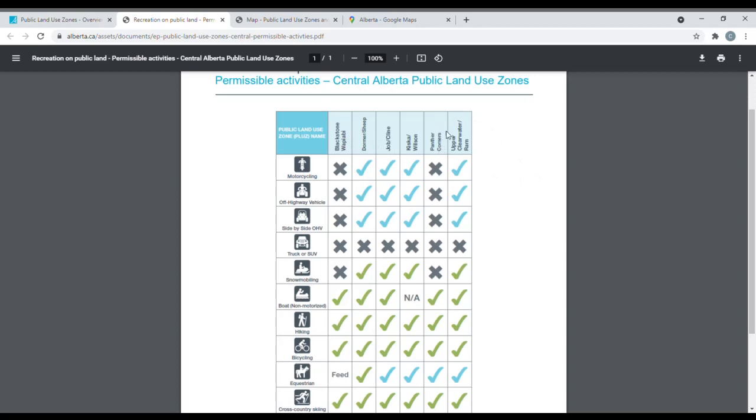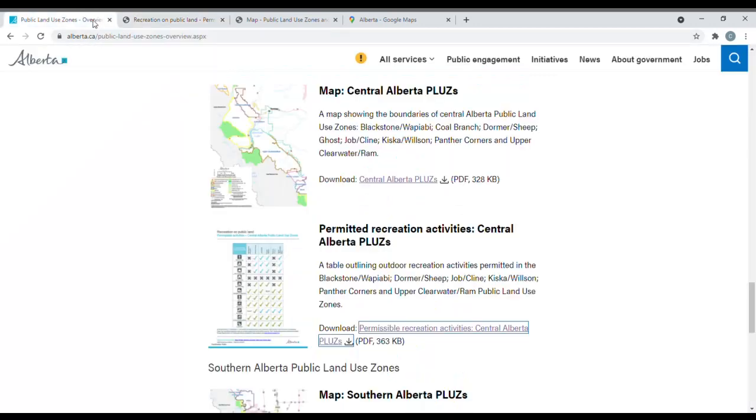Now, Panther Corners is going to be a fair jaunt for us, so logistically, it's probably not the smartest area for us to check out. Blackstone Wapiabi will be closer for us, so this is going to be the one that we'll investigate. So once we have figured out where we want to go, we come back to the main page here, and that's when we click on the link for the map.